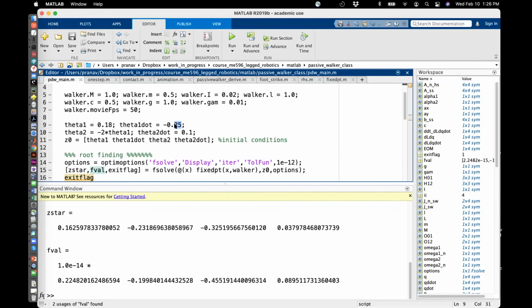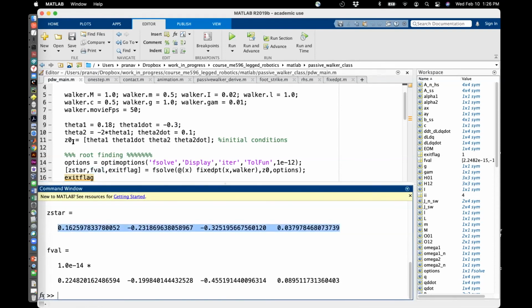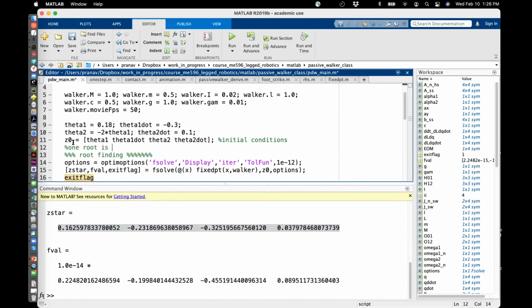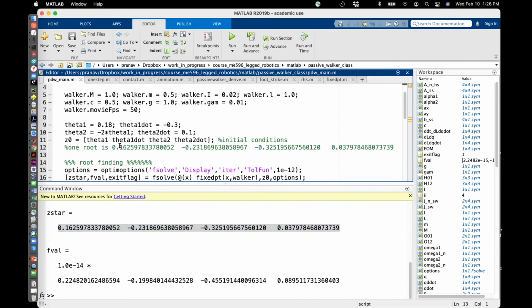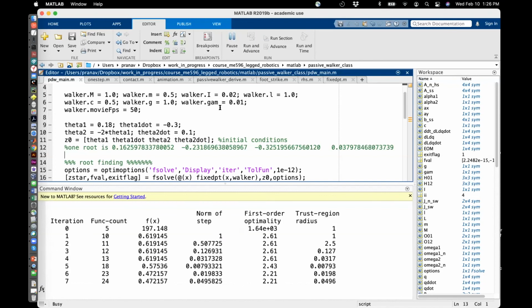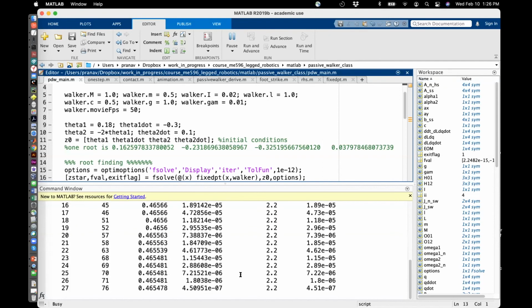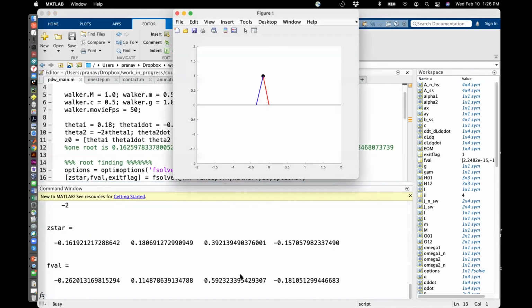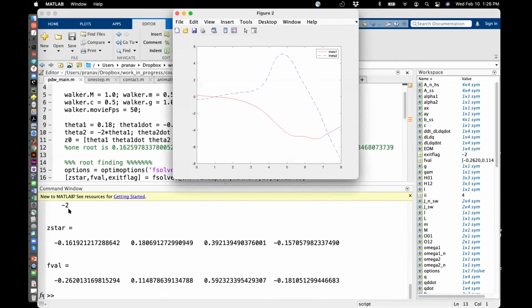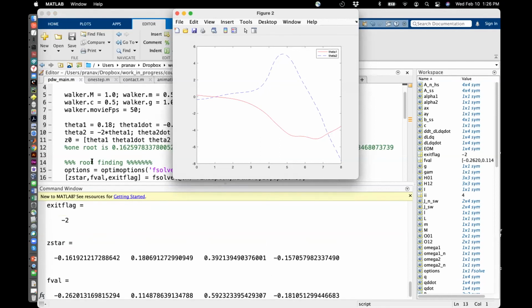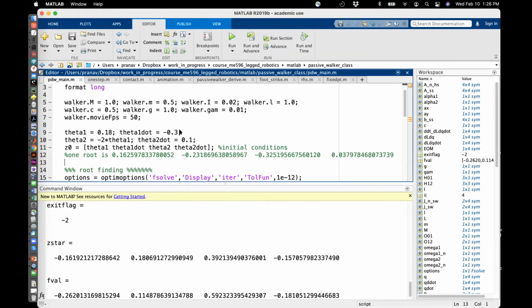Okay, so that's one. You can now play with the initial condition. What if I try 0.3? Okay, so let's note this value first. Let me just save it. So one root is this. Now let's play with this 0.3 and then run this. So you see it's taking more iterations now. So it did not converge. In fact, it says -2. So just be mindful that you have to check the exit flag. Unless you do that, you're not sure. So this is not a good condition.